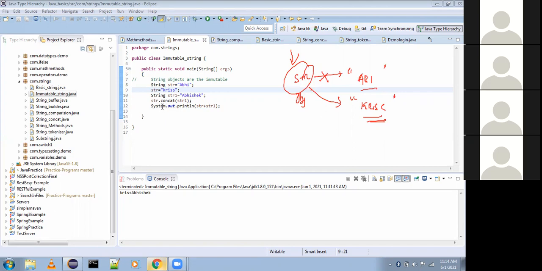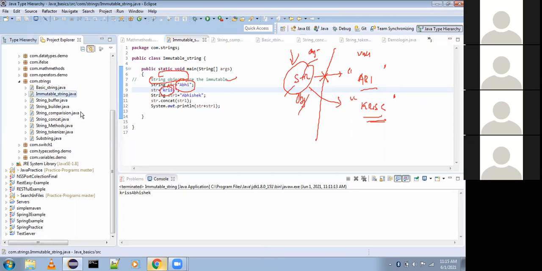Exactly. That is what he clearly mentioned here: string objects are immutable, not string values are immutable. Now these are the values and these are the objects. If I explain about the string pool memory management system, you will understand this very clearly. I'll explain about it. Don't get confused: this is values, this is object. Objects are immutable, not the values. Cool, go ahead.